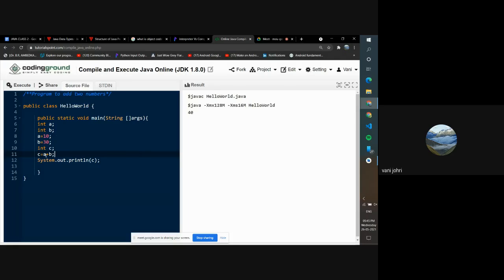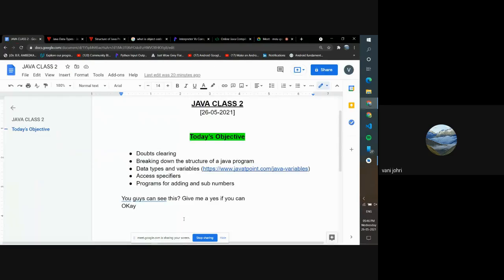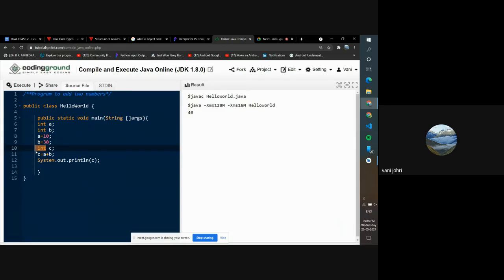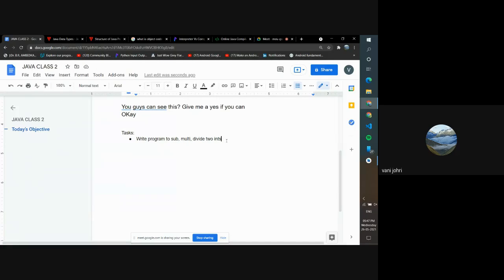In a similar way, you can do different things. What I want you to do, your first task for today, I'm gonna keep on writing your tasks over here. Your task is to write a program. We already did add, so I want you to subtract, multiply and divide. You have to take two ints and do multiplication, division, and subtraction. Keep in mind when you divide, you might get a float or a double, a number with decimals. So probably make your C a double. If you make it double, it will work, because when you divide two numbers, it might not divide completely.